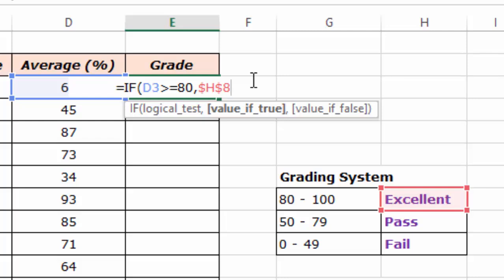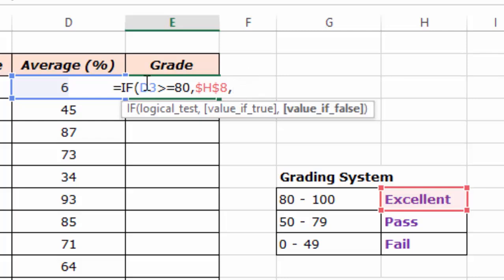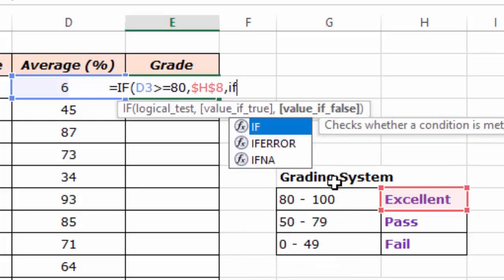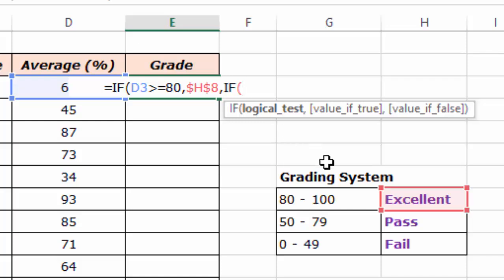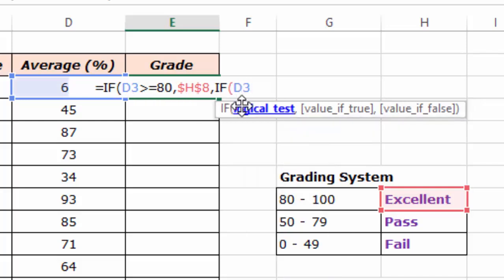I will go ahead and put a comma. So in case the grade or the marks scored here does not qualify in this range, we have to do another test for the second level of the grading table. And we are going to apply the IF function again, double click, and remember my value is in D3, so I will just type it here, D3. Then do the test if it is 50 or above.